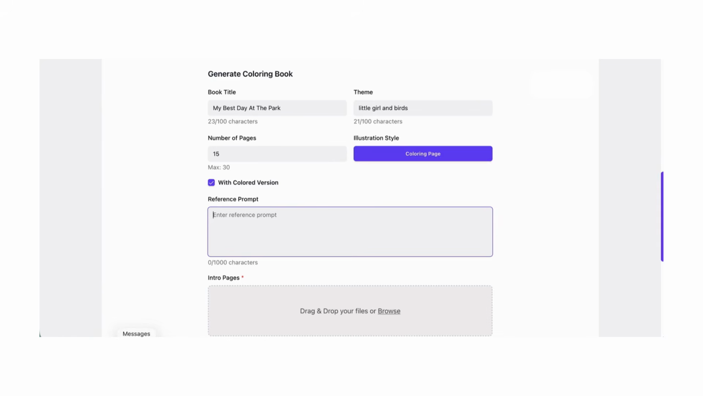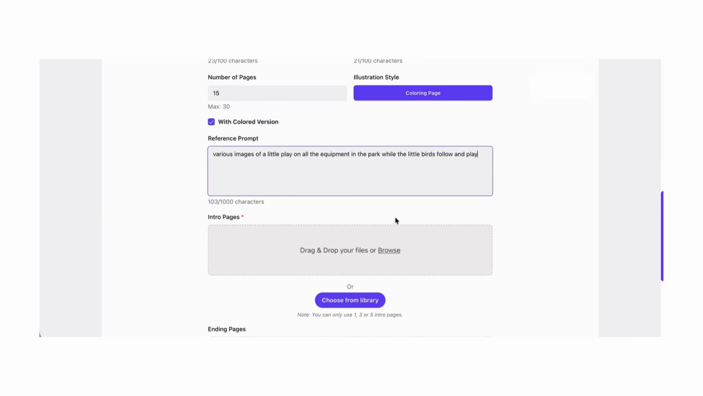Let's say various images of a little girl playing on all the equipment in the park while the little birds follow and play. Okay, and that's all we're going to put.